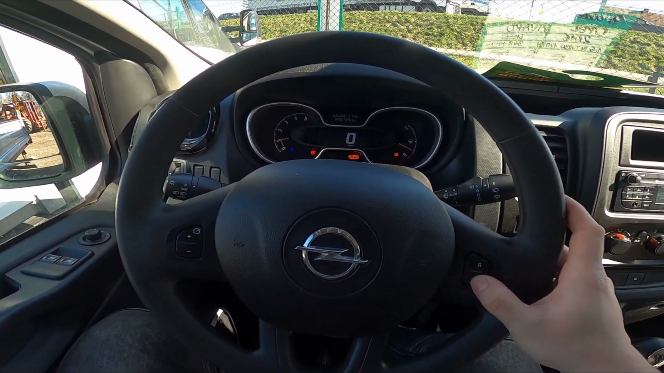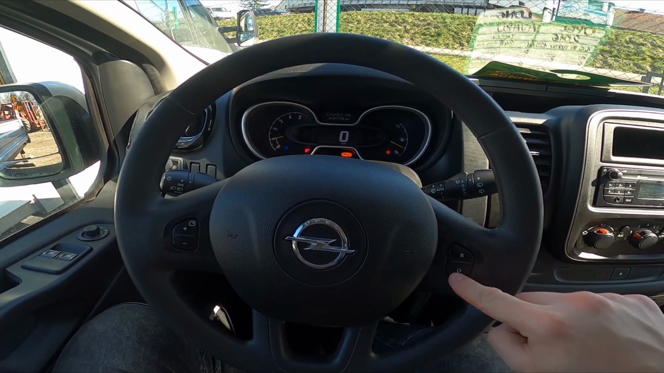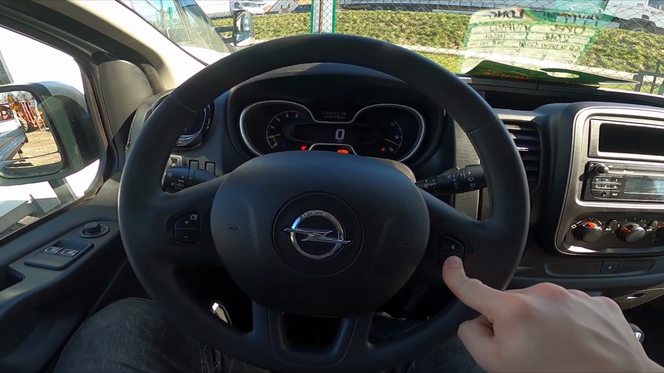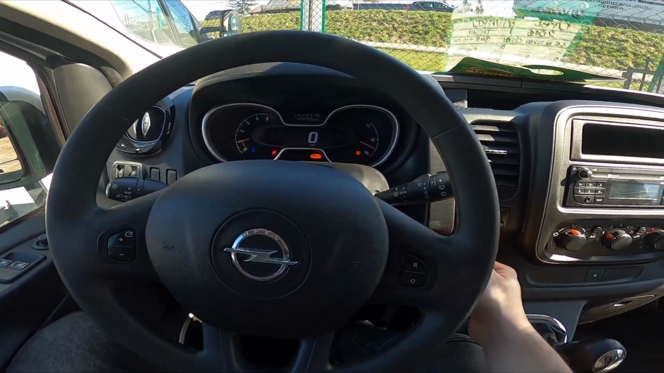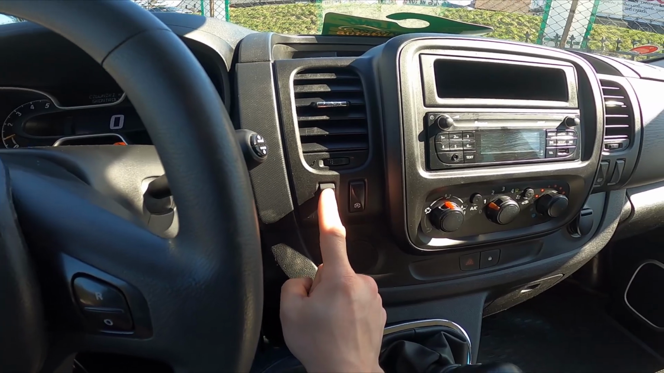If you want to deactivate or pause cruise control, press the O button. If you want to reactivate it, press the R button again. To disable cruise control, set this panel to medium position.